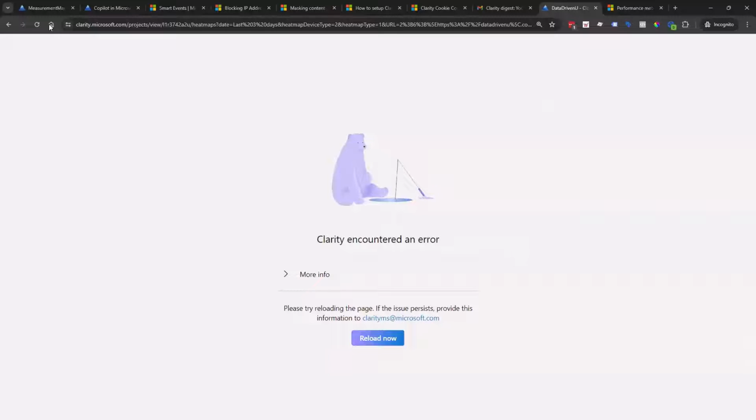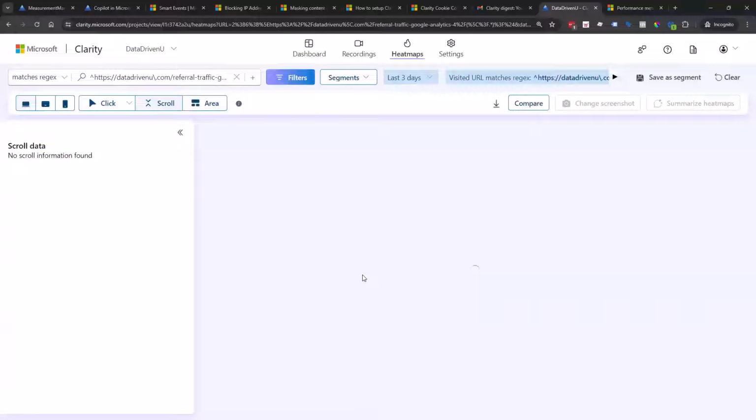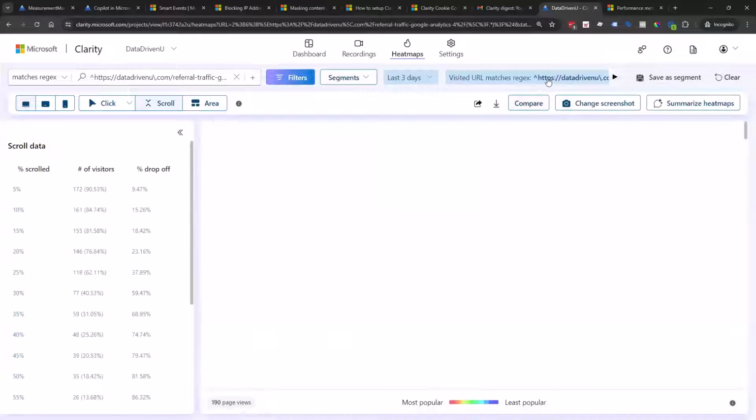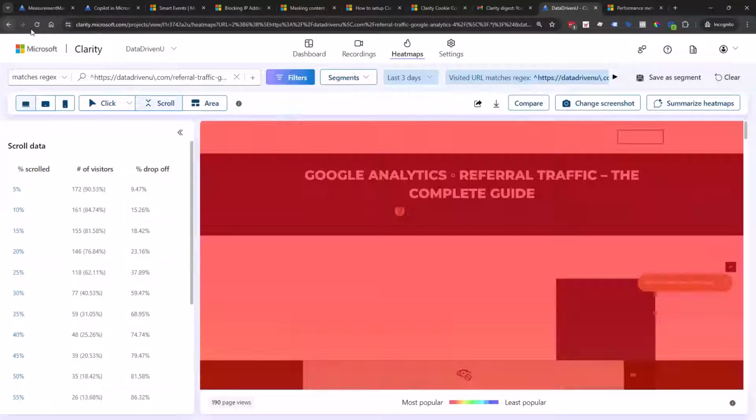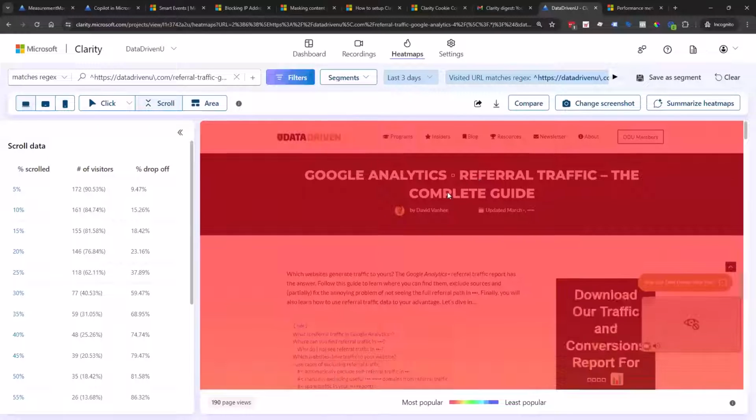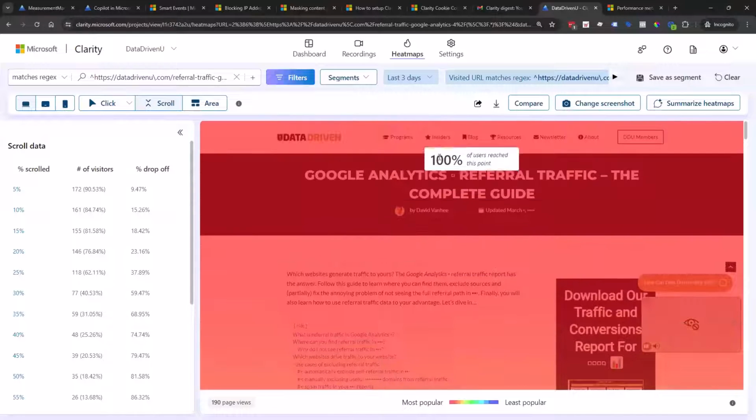Ooh, we're going to refresh that. And there we go. See, sometimes it just needs a handy dandy refresh. And so here we are with our scroll data. Again, probably going to give it 30 seconds or so to kind of get through all of its thinking.